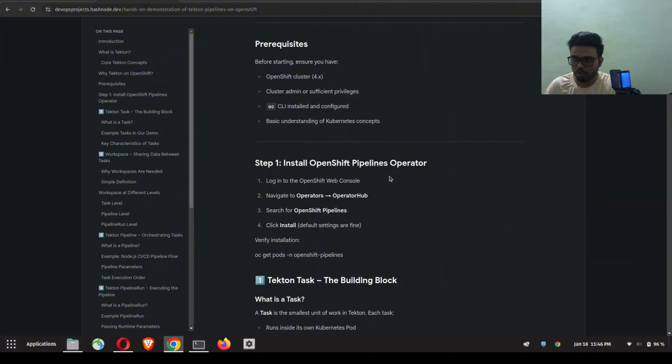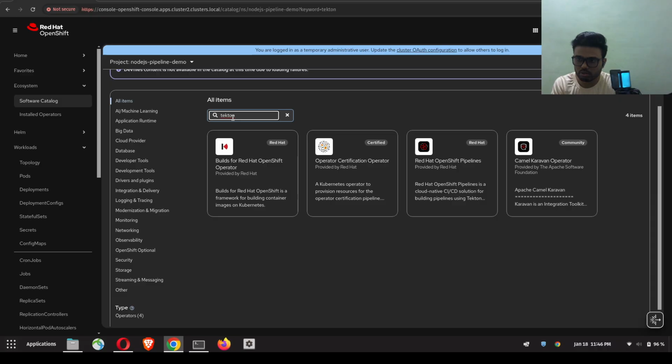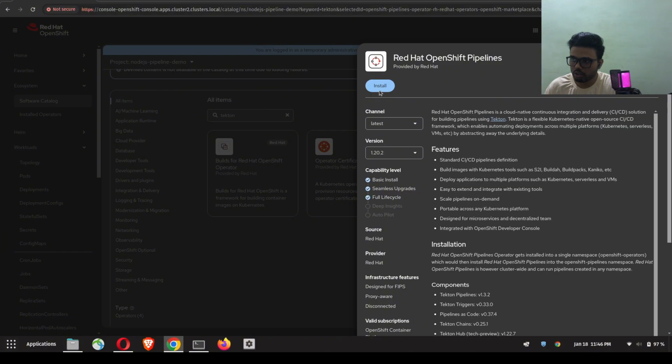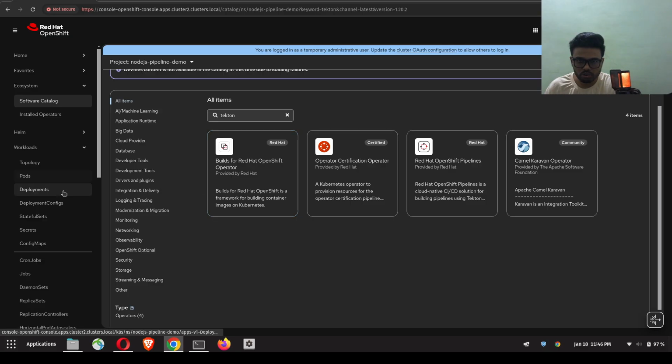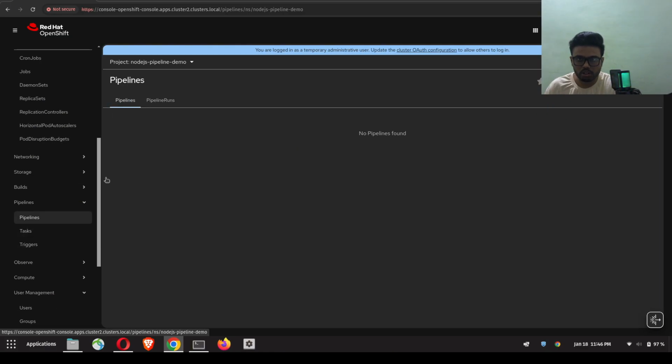To install OpenShift Pipelines Tekton, you should first open the OpenShift web console, then navigate to Operators, OperatorHub, then search for OpenShift Pipelines. Just go to the software catalog, and then search for Tekton. Here's Red Hat OpenShift Pipelines. Now click on install. For me, it's already installed, so I'm not going to install. Once your installation is done, you will see Pipelines here on your OpenShift console.